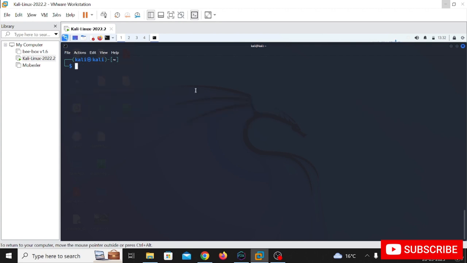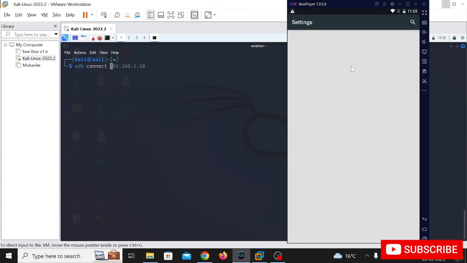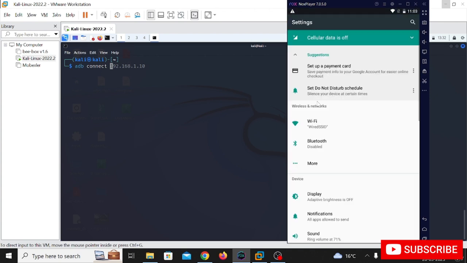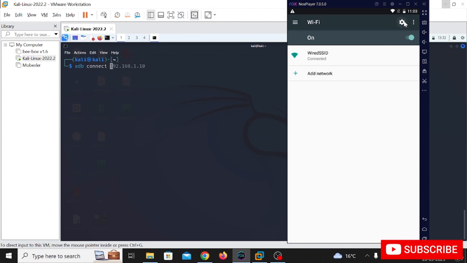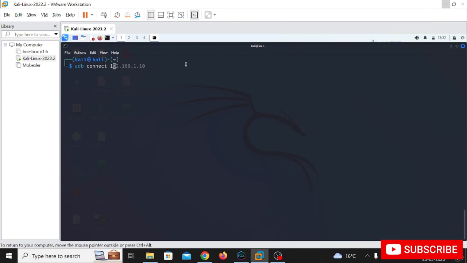Now how can we connect ADB with our emulator? We will use adb connect and the IP address of this emulator. So open your Wi-Fi, go to settings. Here my IP address is 192.168.1.10. Hit enter. So you can see it's already connected, or we can disconnect it and connect it again also. It's already connected, we don't need to disconnect, but let's see how we can disconnect.